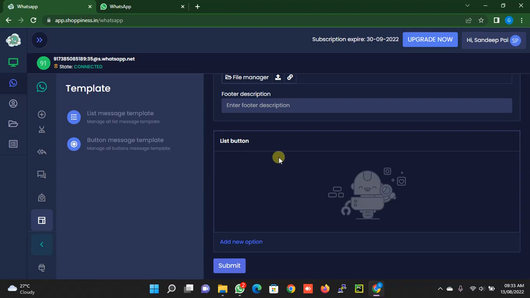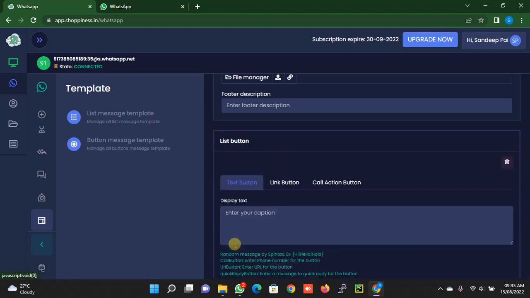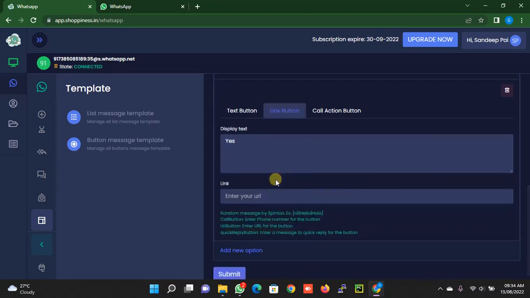Now here you can create buttons. Okay, so I'll just click on add new option and I say yes. So in the button also there are three options. One is text button, link button and call action button. Text is normal text, wherein when someone clicks on that, it will auto reply the same text. Link button is something where you can put the URL. So when the customer clicks on that, it will take them to a different website or a different URL altogether. And call action button is where you can specify the number. So if someone is opening that message on phone and clicking on this button, then the call will get established.